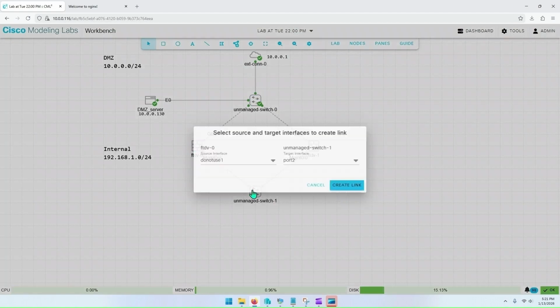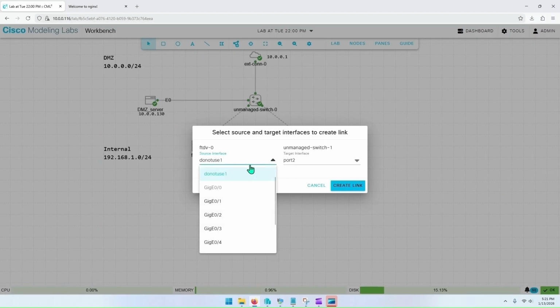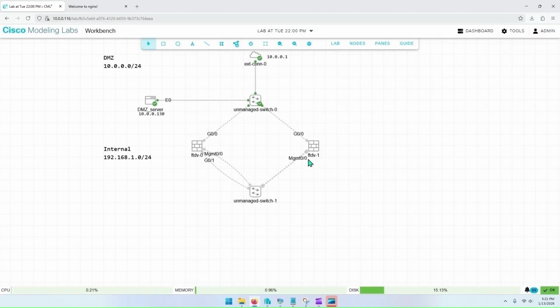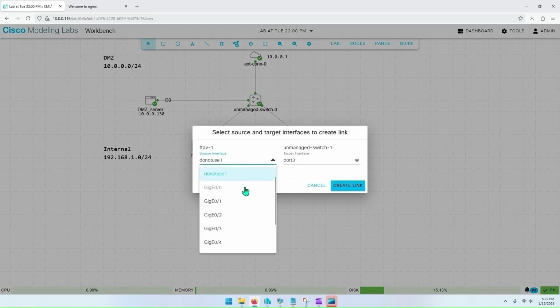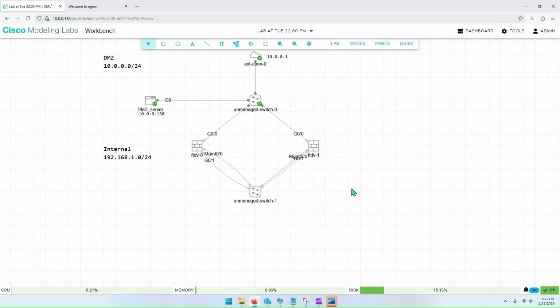Then we will add the data interfaces. We'll use gig 01 on each of them. Unfortunately, for some reason, CML doesn't always match up these links nice and pretty.